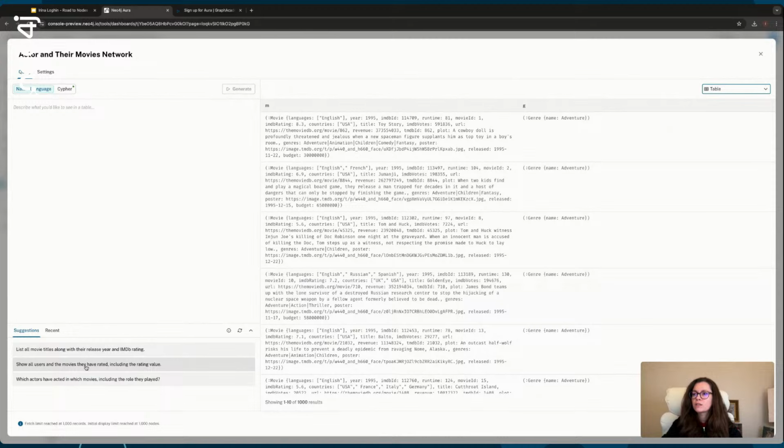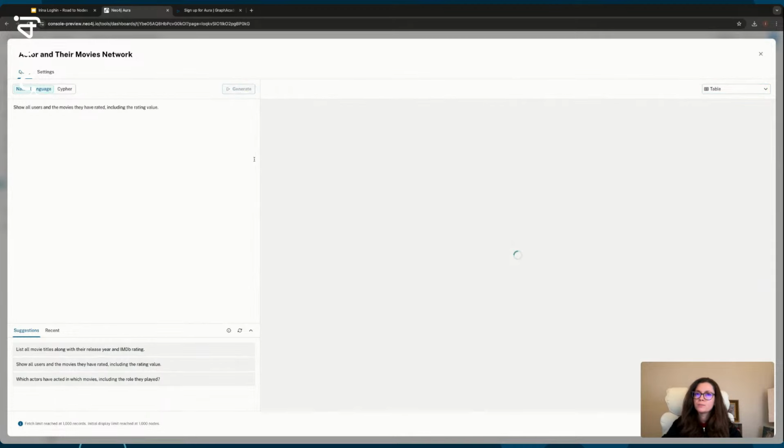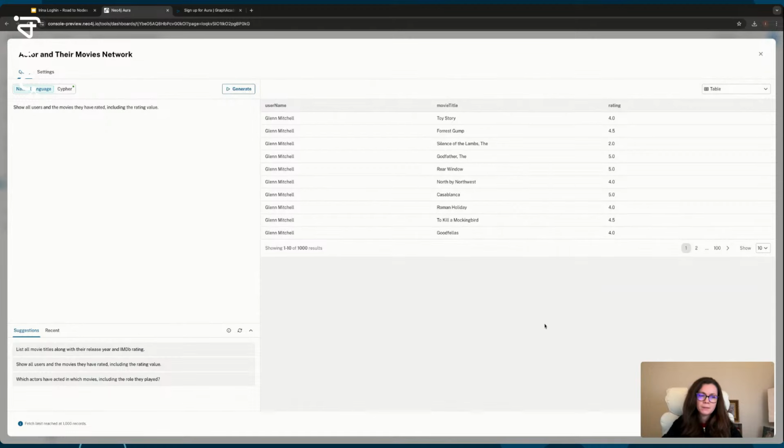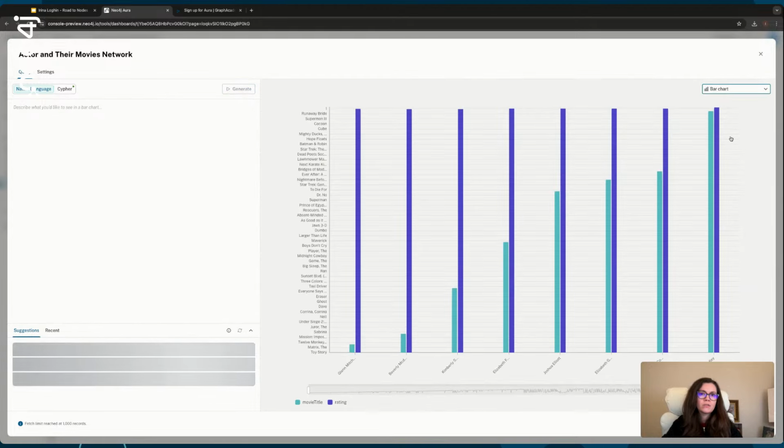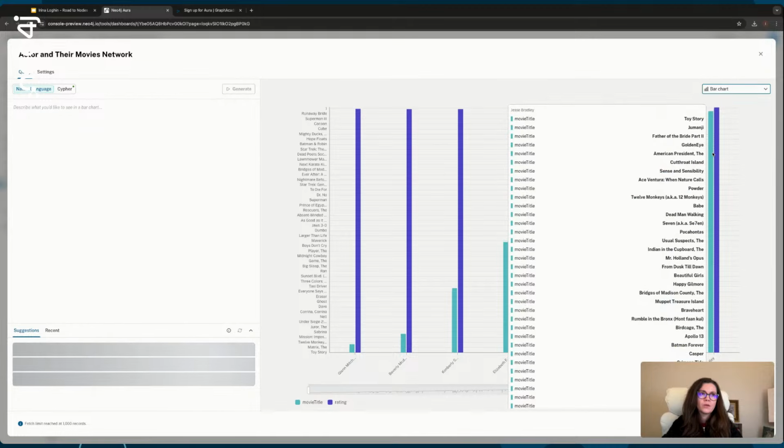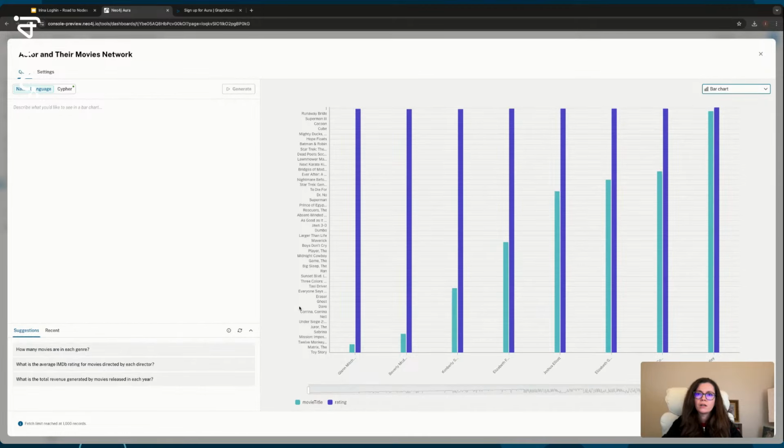Show all users and the movies they've rated, including the rating value. This is better. For example, Glenn Mitchell has rated the Casablanca movie 5 stars out of 5, which is good. And if we want to change the rating, you will be able to get more details. So you will have users and the title of the movies as well.